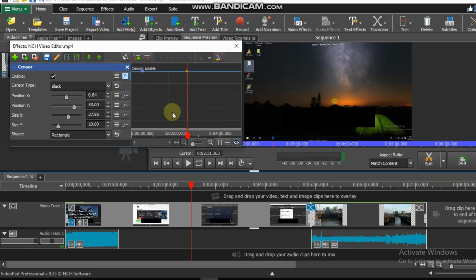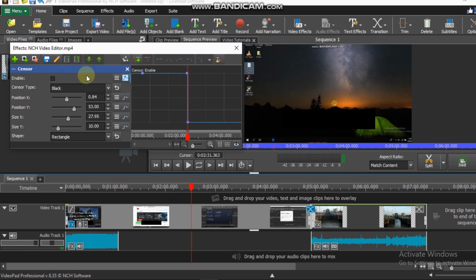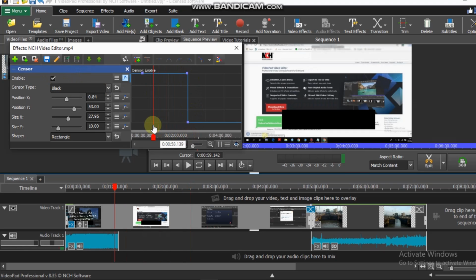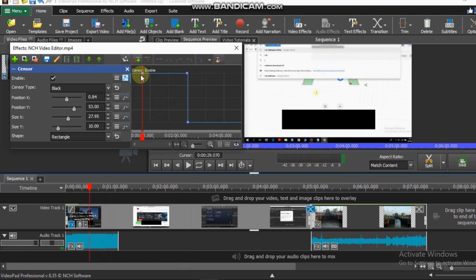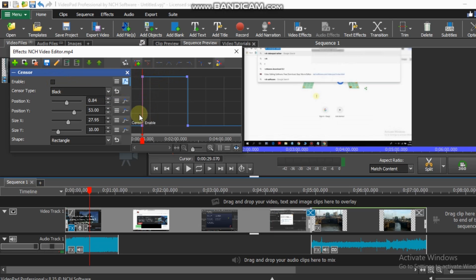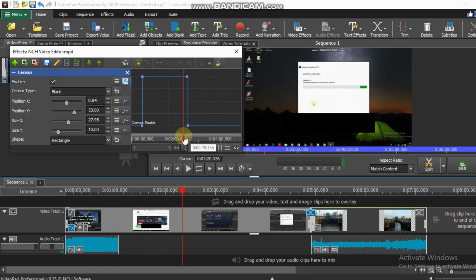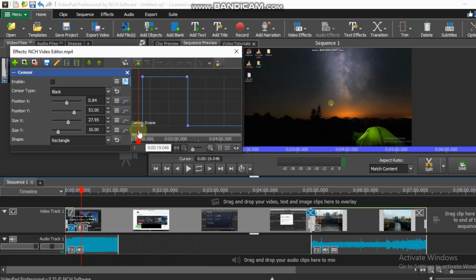So by using this time frame, you can click the enable button, and also you go back to the other position of the time frame, and again you can enable. So you can see only a certain part of the video is showing this black color box.